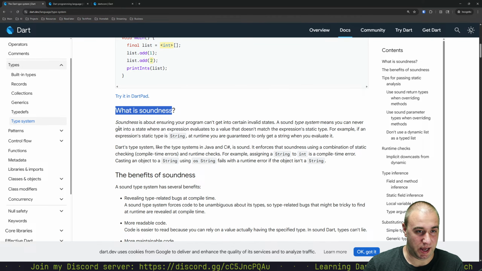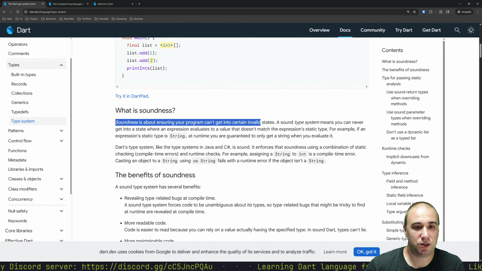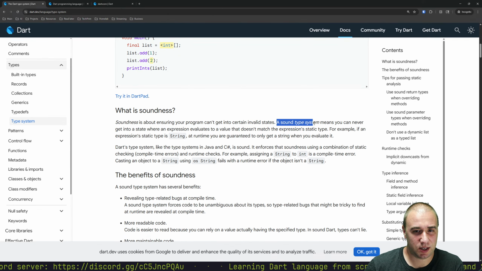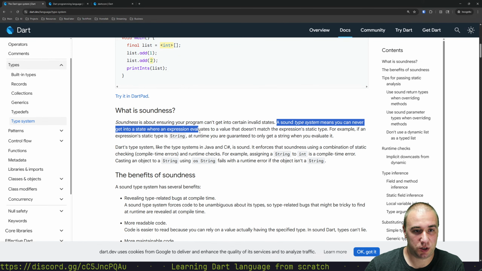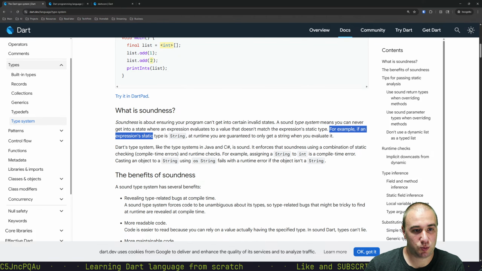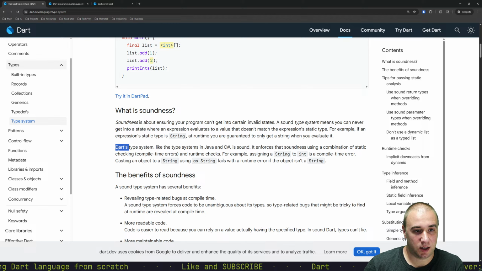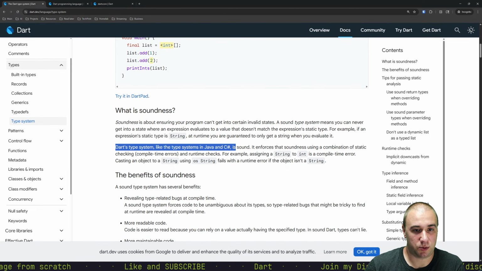What is soundness? Soundness is all about ensuring your program can't get into certain invalid states. A sound type system means you can never get to a state where an expression evaluates to a value that doesn't match the expression's static type. For example, if an expression's static type is String, at runtime you are guaranteed to only get a string when you evaluate it.